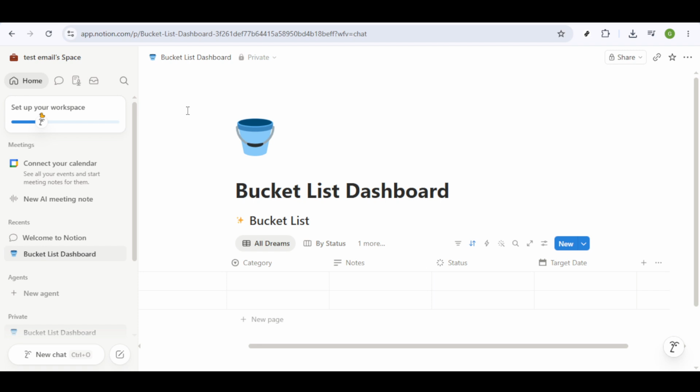The first thing we need to do is create a bucket list database. To start off, open Notion and create a new page. This page will be the home for your bucket list, so feel free to name it something inspirational that resonates well with the vision you have for your future adventures. Once named, you'll want to add a new database to this page. Select the option to create a database in the form of a table. This format provides a clear and structured way to input and view your goals.